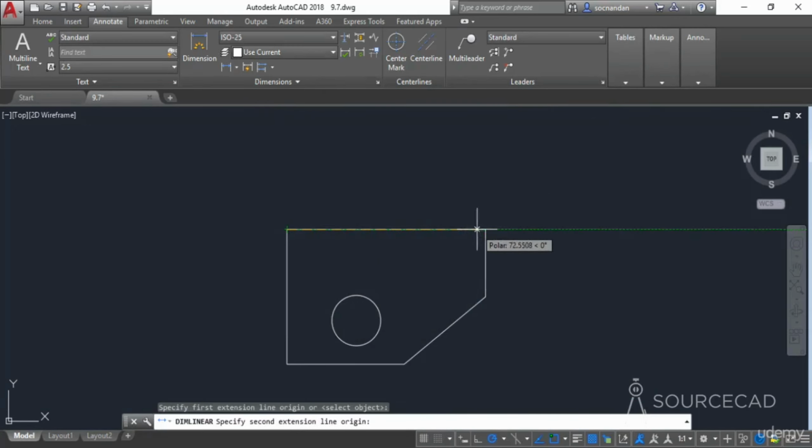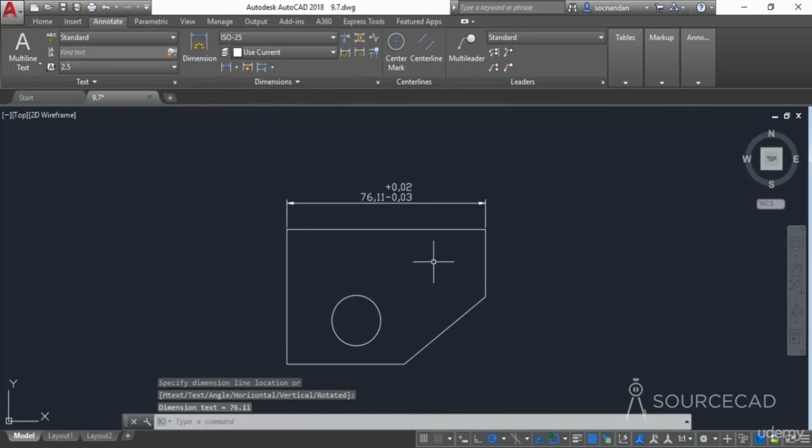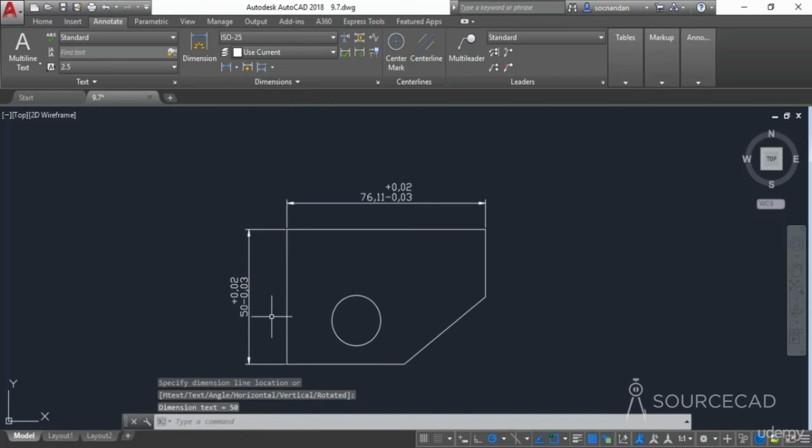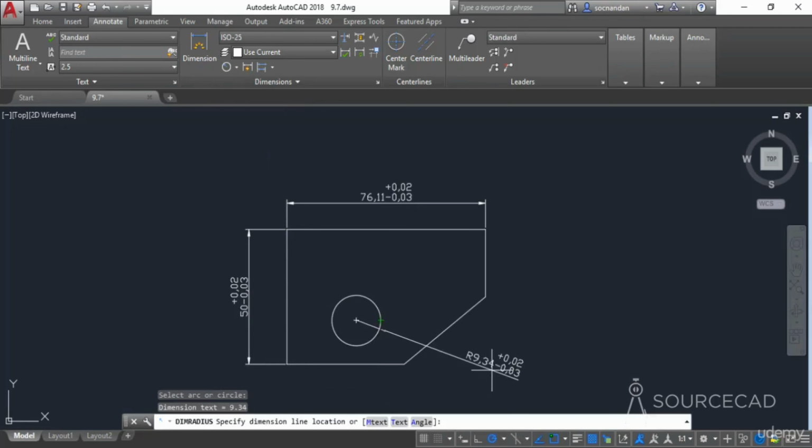So I'll click on the first point, second point, and here we have it. Now in this case we have the upper value and the lower value for our dimensioning. If you add more dimensions here, all of these dimensions will have the same upper and lower value. Even when you add a radius to this drawing, it will have the same value.